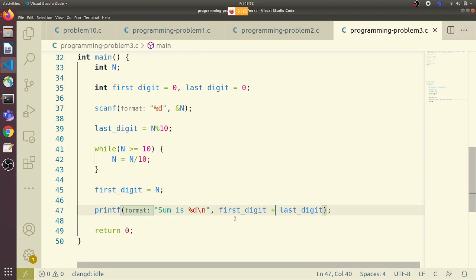Which is incorrect, because if there is only one digit, then is that correct or incorrect? That's correct, I guess. I earlier thought that it should not be 10, but now I think it should be 10 only, because the same digit is the first and the last.